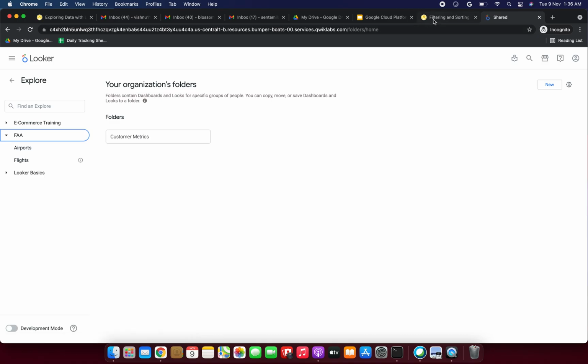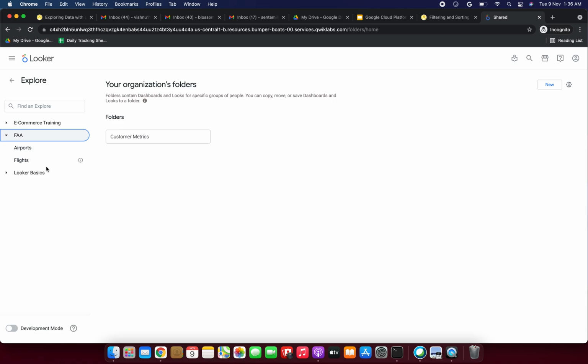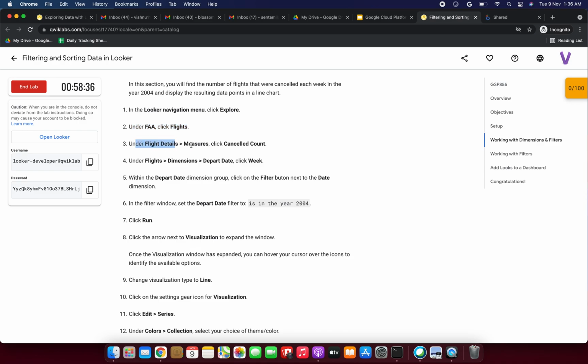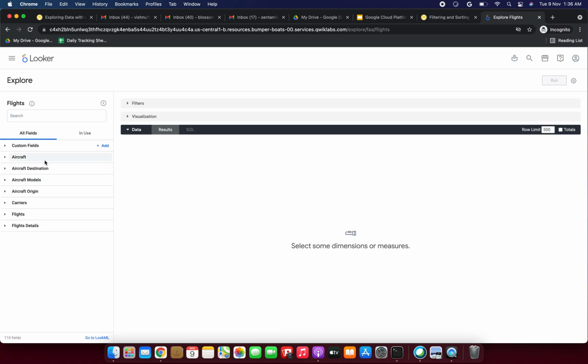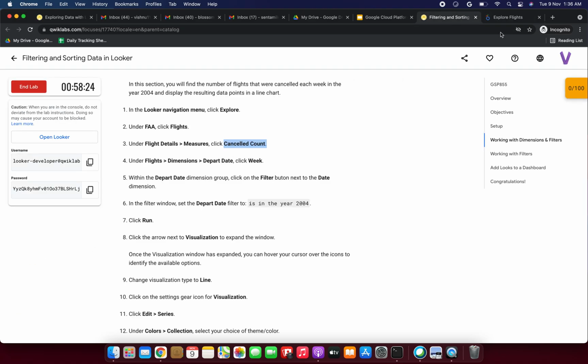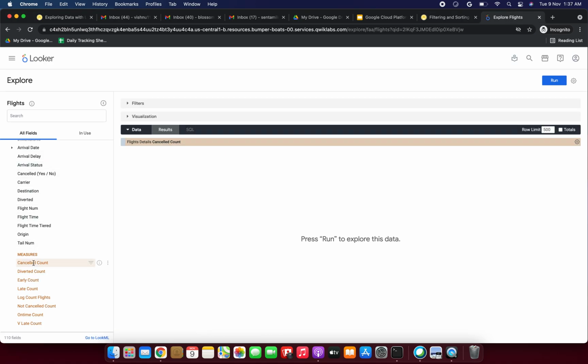Under FAA, click Flights. I will be going fast, then you can see, friends. Under Flight Details measures, click Cancelled Count. Okay, it is loading right now. Under the measures, we need to select the Cancelled Count. I didn't select it, just let me check. Okay, click Cancelled Count. It is reflecting right now, Cancelled Count.